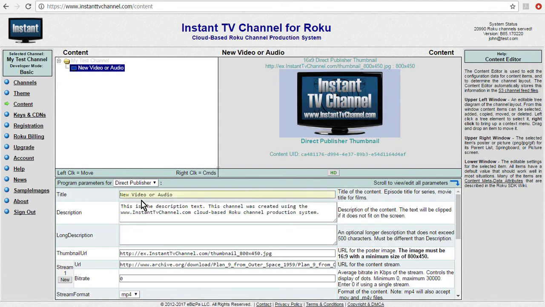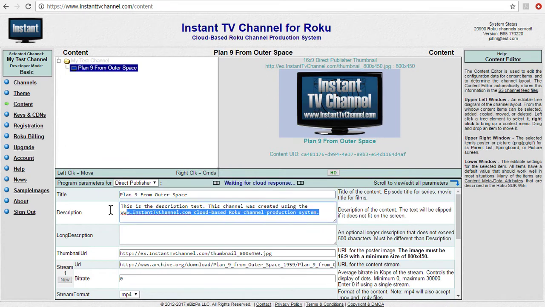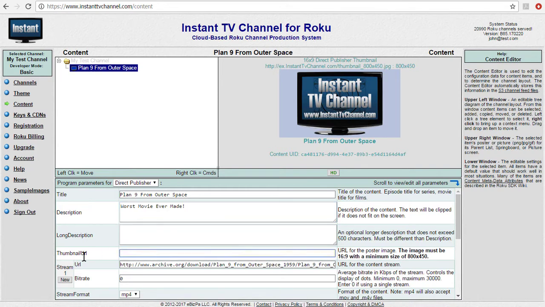In the parameter box labeled Title, replace New Video or Audio with Plan 9 from Outer Space. In the parameter box labeled Description, replace the default text with Worst Movie Ever Made. In the parameter box labeled Thumbnail URL, replace the default URL with http://roku.od.com/plan9/poster_800x450.jpg.